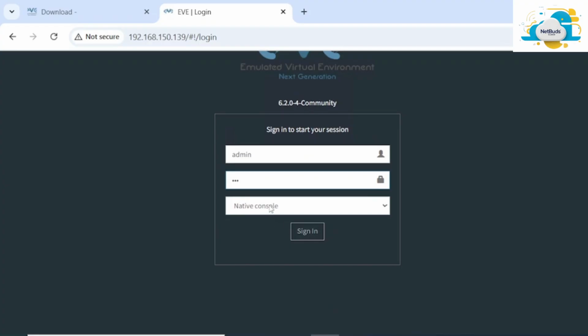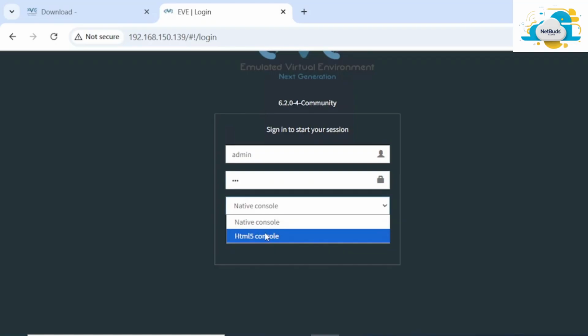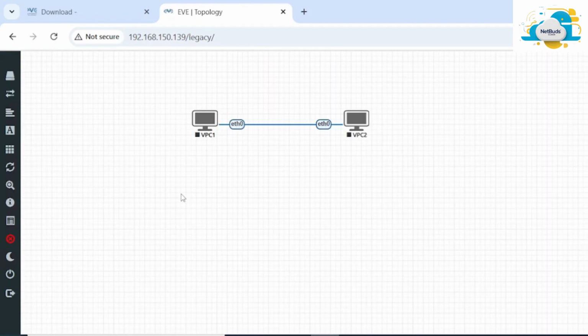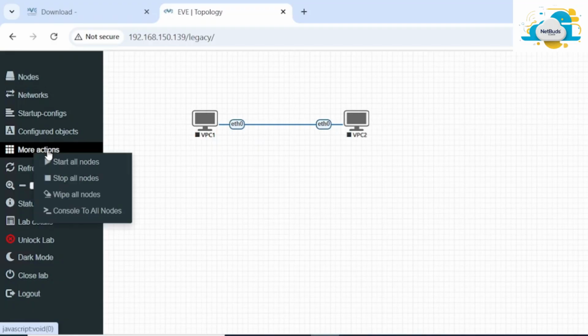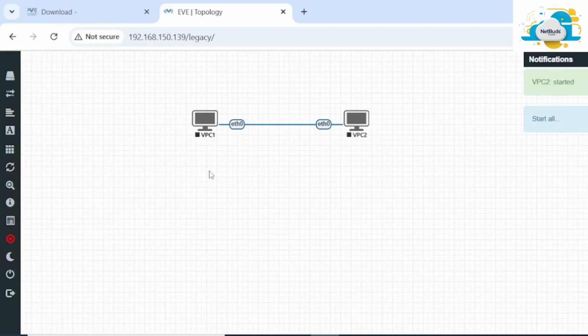And here you can see the native console. Instead of the native console, I will choose the HTML console. So let me show you what happened. Now I am in the lab. Let me go and start the lab again. Start all the nodes.